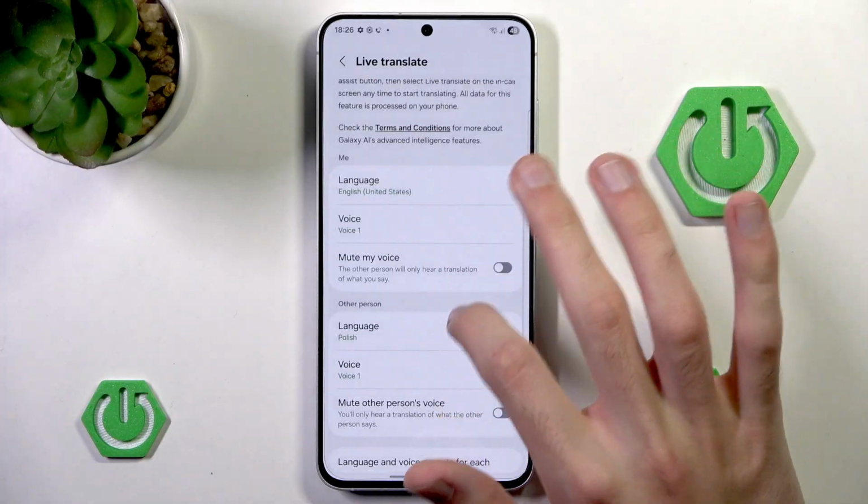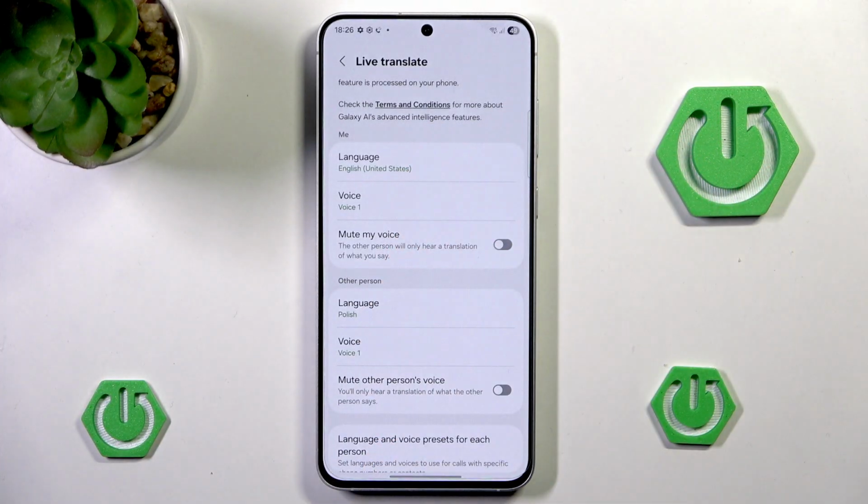Also, I just realized that having both languages being the same is kind of stupid. It kills the point of live translation, which is pretty funny.